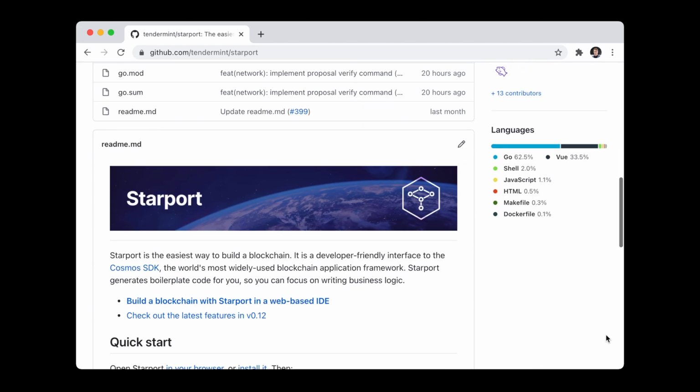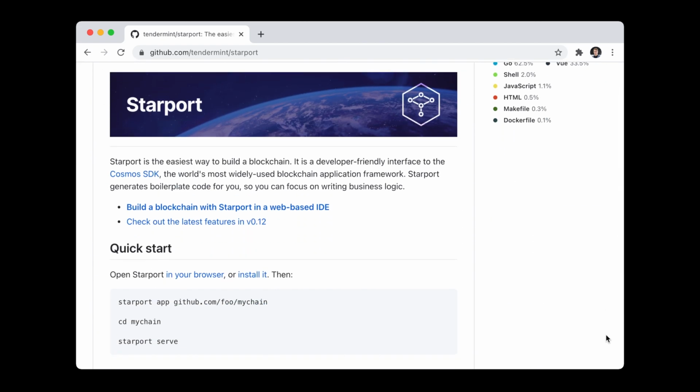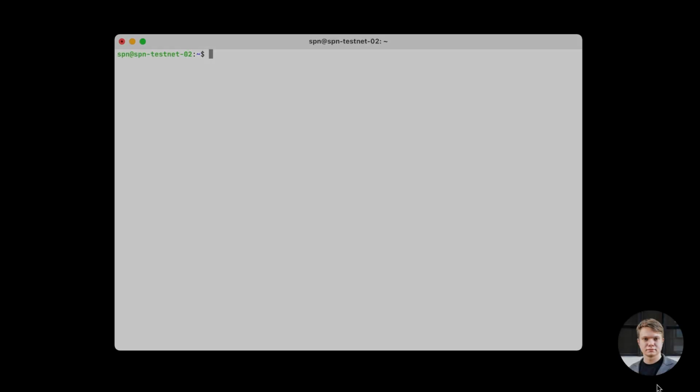With Starport v13, we're supporting Cosmos SDK Stargate by default, and we're thrilled to release new functionality that will allow developers to launch their blockchains in minutes. Let's see it in action. In this demo, we'll be launching a blockchain.